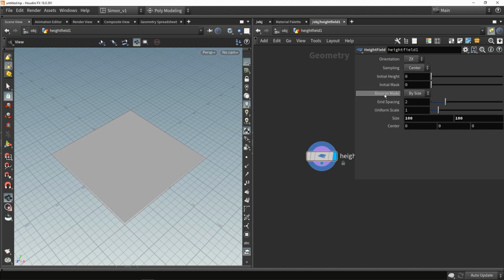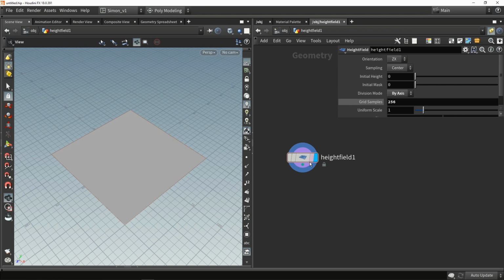Then also important here is the division mode. By now it's set by size, but we can also set this by axis, and now we can fill in a specific value. By default here is 512, but you can lower this if you want to. I want to work first on a low resolution and then crank it up little by little. So that will be our base settings.